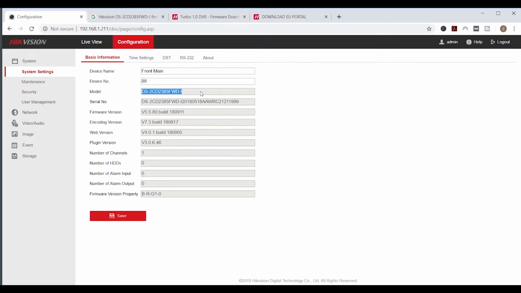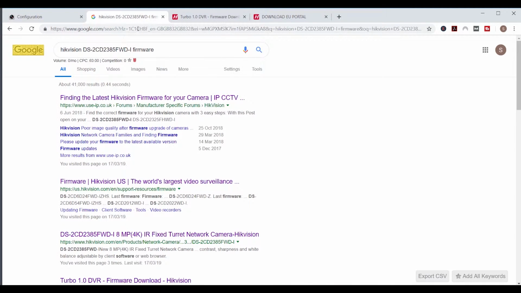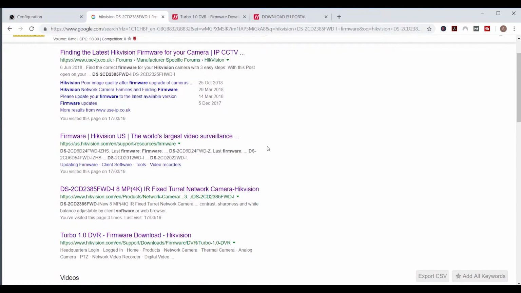So what I've done previously to update the firmware of my camera is take this model number here and then just do a quick Google search, with the words firmware and HIKVision in the search string to try and find the official place to actually download the HIKVision firmware. Now that brings up a number of results. You can see this one here. It's the US version of the HIKVision website.